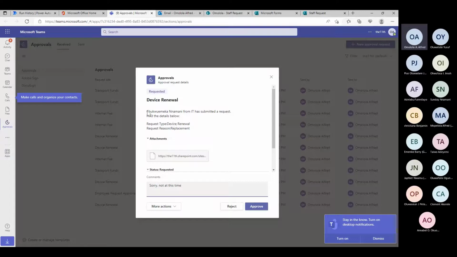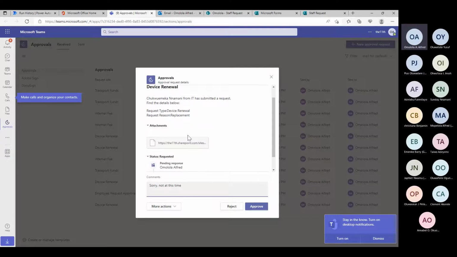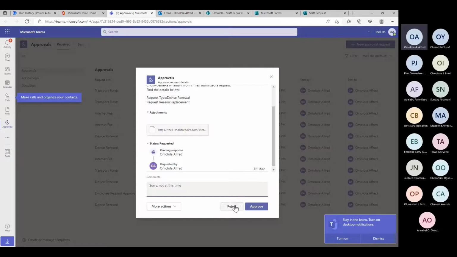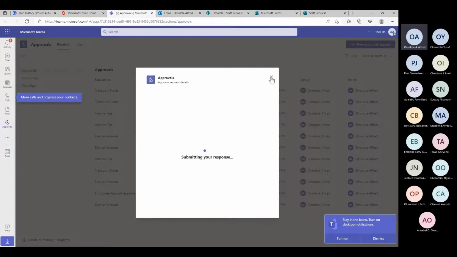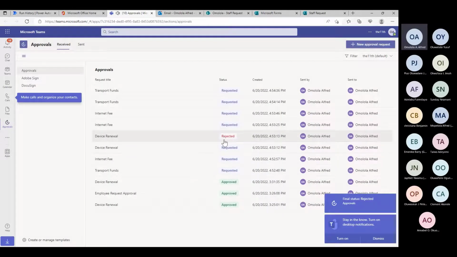Okay, so this is from Chukwemeka. Sorry, let me not pronounce your surname. You want device renewal replacement. Okay, I'm sorry, we will not be doing this at this time, so I'm just going to reject. All right, you can see rejected, and it's going to alert me immediately. I've rejected.